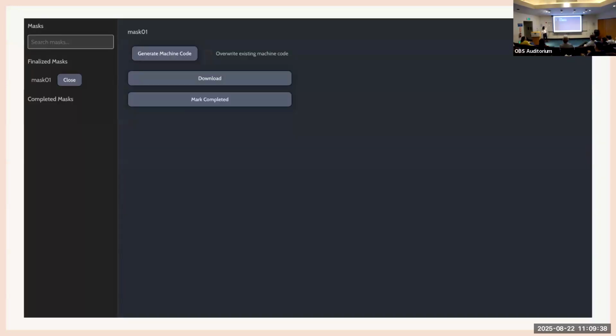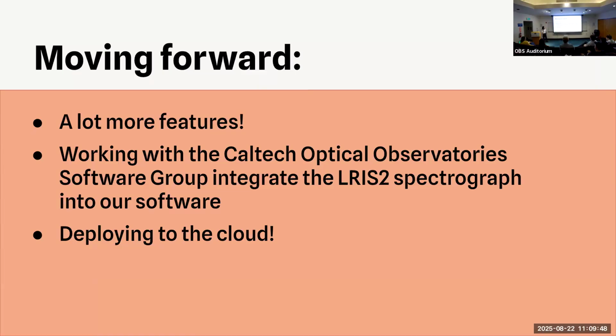And here you can see the technician portal I created to help organize the masks for the technicians, as well as keep a complete record of all of the masks that were ever cut. So moving forward, we're planning on adding a lot more features because the infrastructure is so flexible. We have a lot of room to play around with. So there can definitely be a lot more improvements for quality of life and also just cool features.